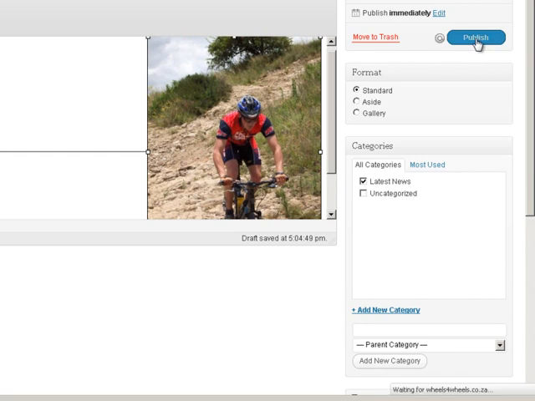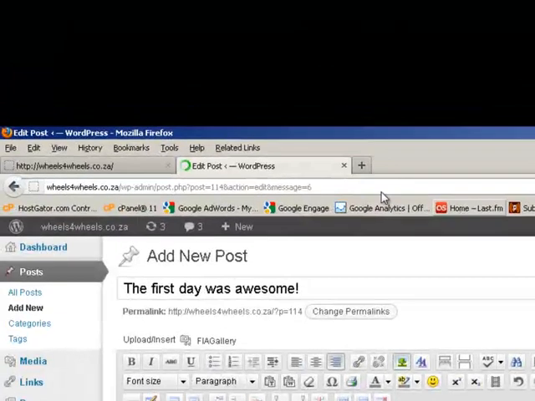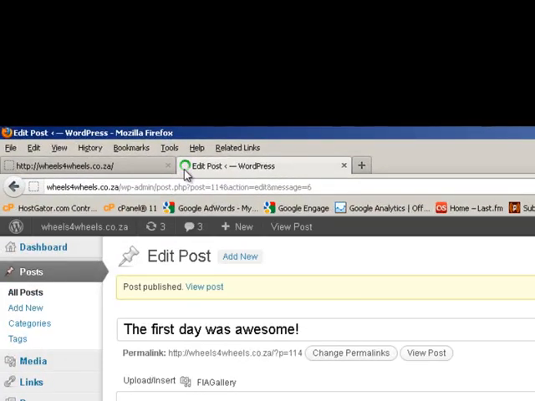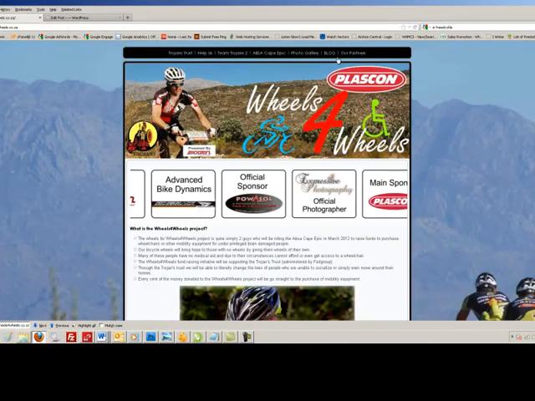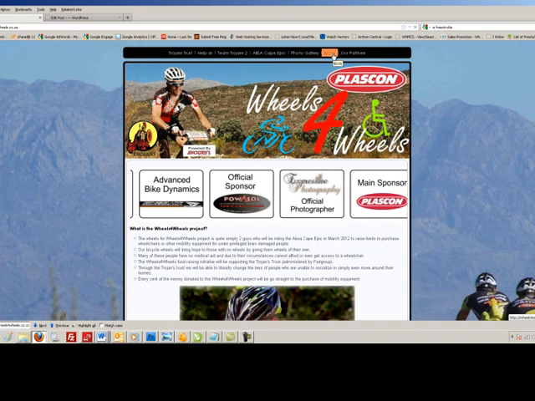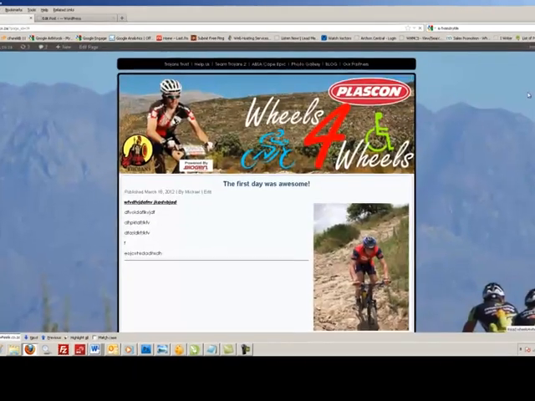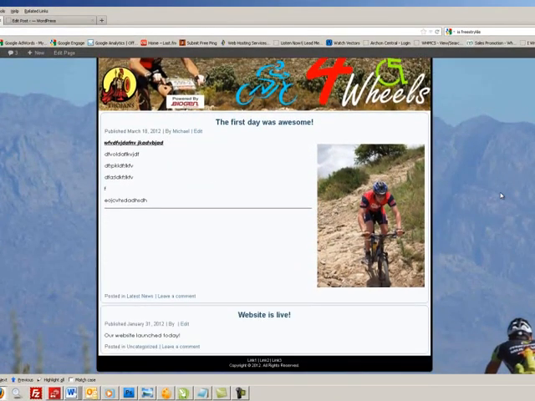So let's publish, and you'll see the little progress wheel turning here, and also at the top of the page you'll see the little progress wheel. And once that stops turning, you can go to your website, you can go to blog, and you will see that the post is there.